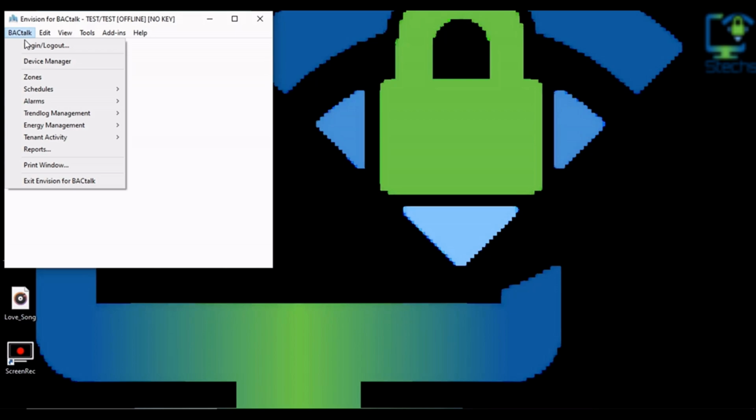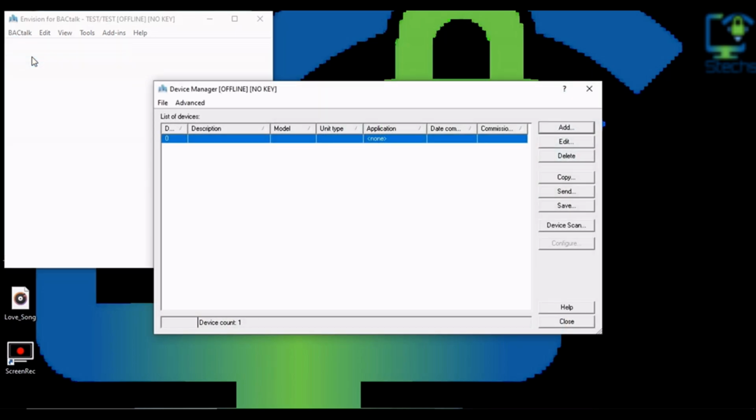To open the Device Manager, click on the BACtalk menu in the menu bar. Now you can see Device Manager in the menu. Click on it. Now the Device Manager window has opened. The device which is shown in the Device Manager is the Envision installed on this PC.